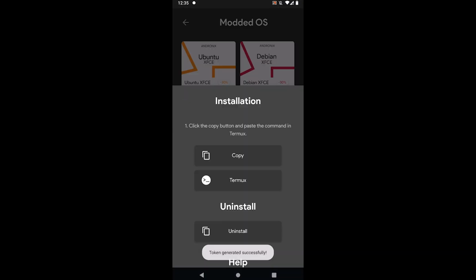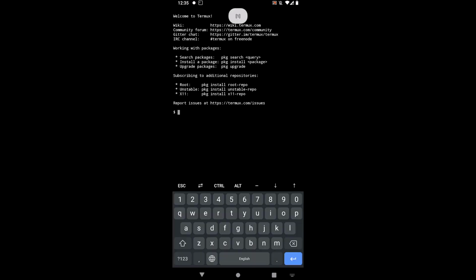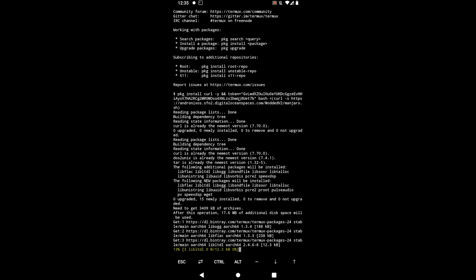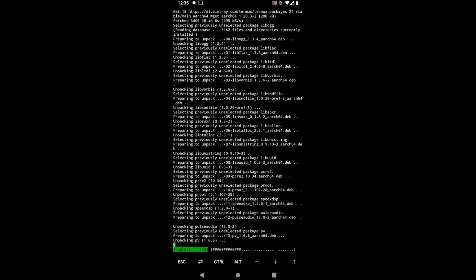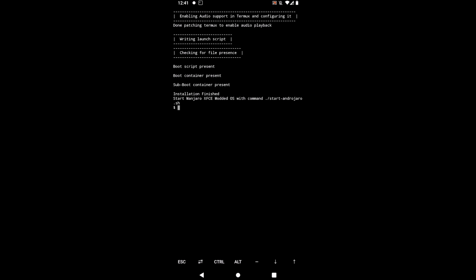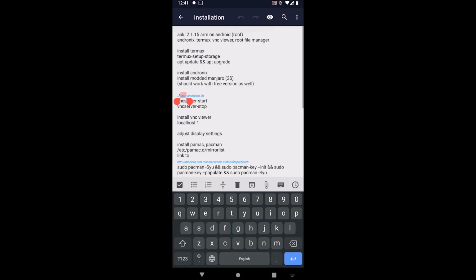To install, tap on copy and then on termux. Paste the code and execute. This will start the download of the setup. Once it finishes, we're gonna start Androjaro.